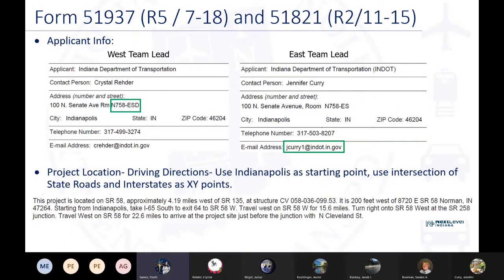Here, just make sure that you're putting the correct info. Make sure that the mailroom address is changed. And here you can see, make sure you do the correct team lead info. And that was shown on the previous slide. And then when you're providing driving directions, use Indianapolis as your point of origin. And then you'd be using the intersection of state roads and interstates as the XY coordinates. So just make sure that you're double checking all of that and all that info is correct.